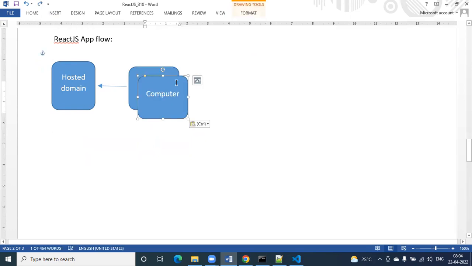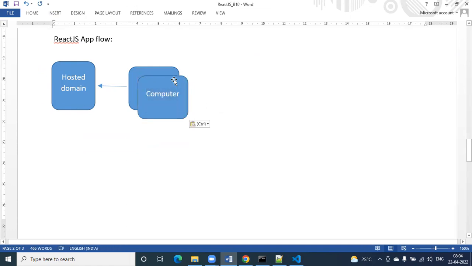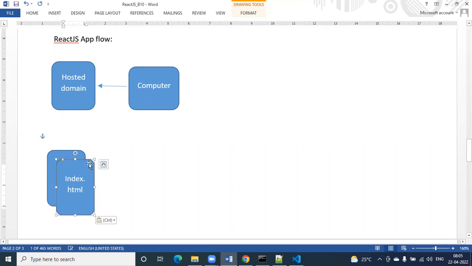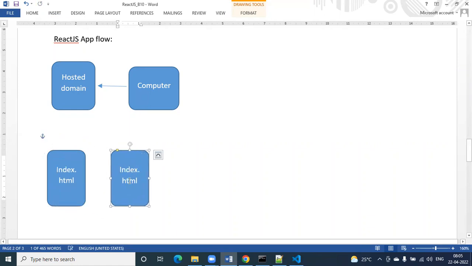The React application will call your index.html file. Which file will index.html call? Just now I said, right? Yes, the index.js file, because the JS file will be built and inject your application into the index.html file.